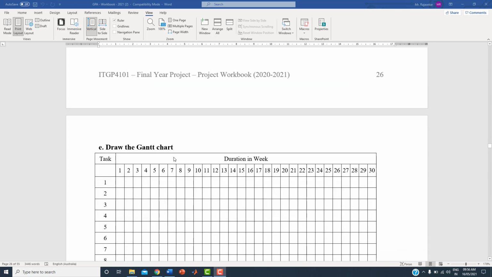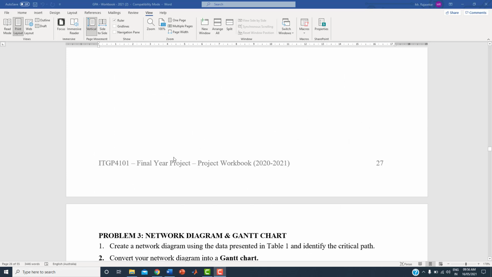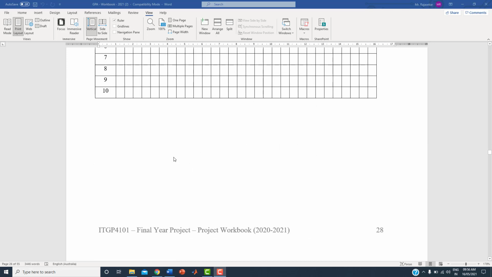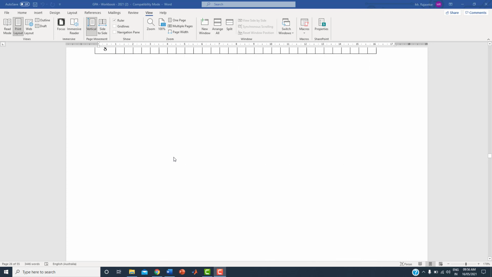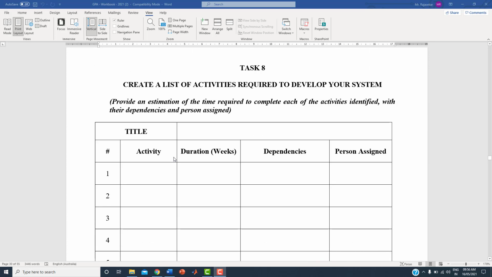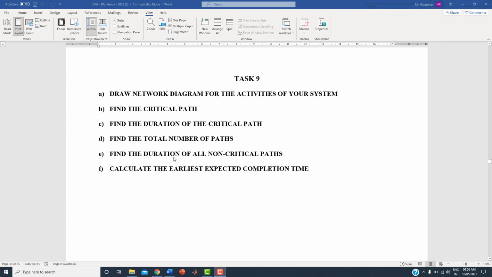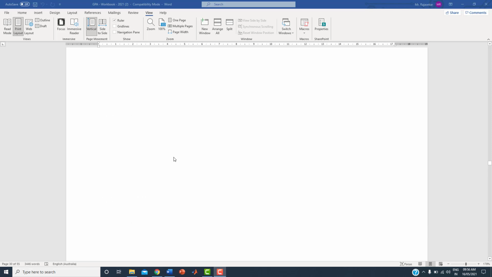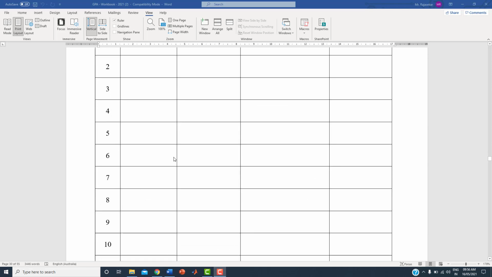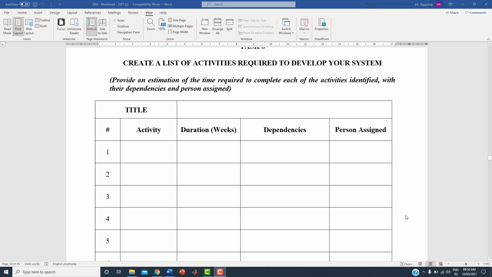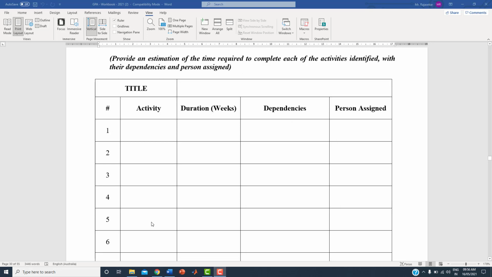So what is going to be the next step? The next step is designing. This is the next phase, and we are going to start. But before that, let me show you. You can see this is for your project. Write the title, what are all the activities available, the duration in weeks, dependencies, and person assigned.